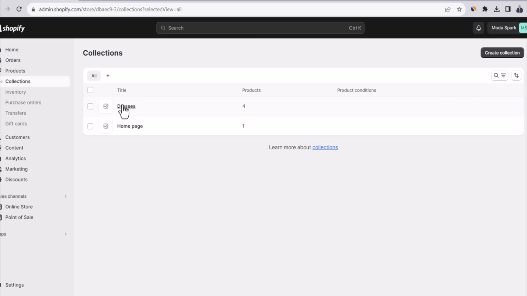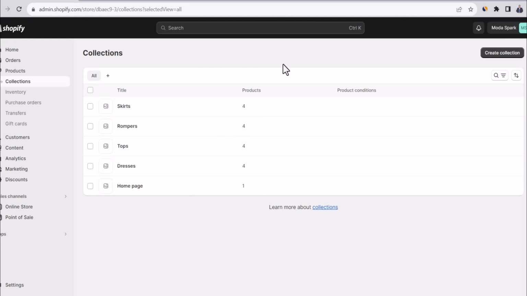And now we can do the same process for all other collections that we want to add on our store. I have added all collections, and now we have 4 collections which are dresses, tops, rompers, and skirts.